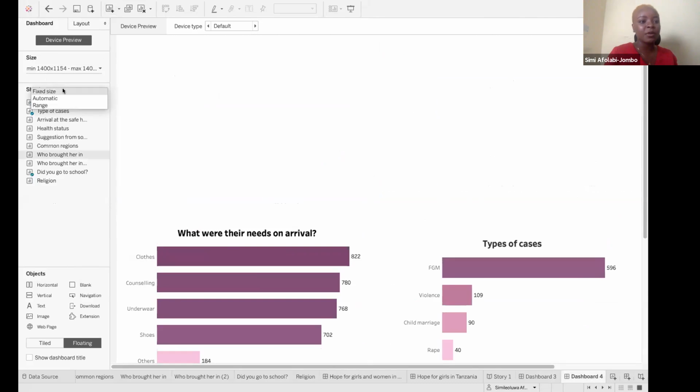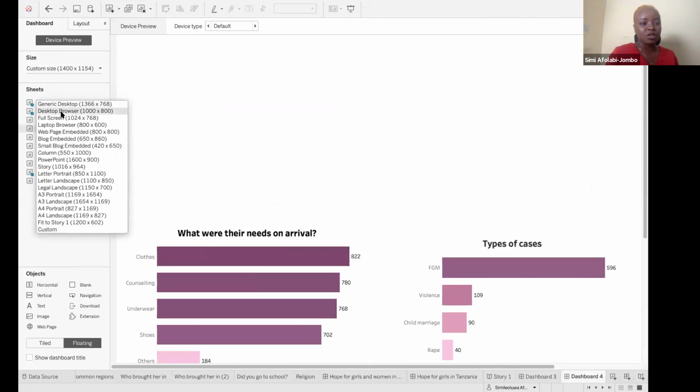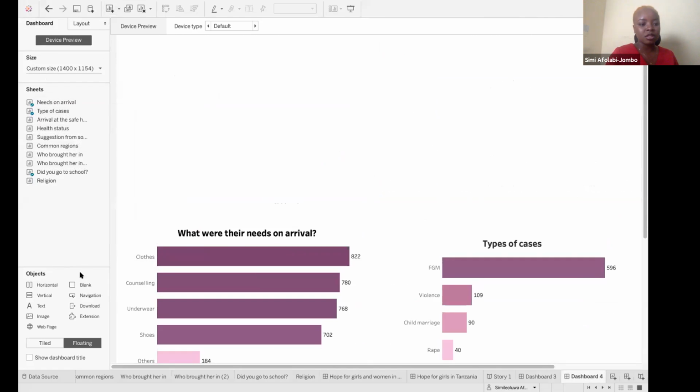So just to recap, you can do a fixed size. Even for the fixed size, you can also have a custom fixed size. So there are all of these options. If you want it to be a desktop browser, a laptop browser, a blog, a column, a PowerPoint, a story, you can basically do all of those things. So yeah, that's it for dashboard resizing.